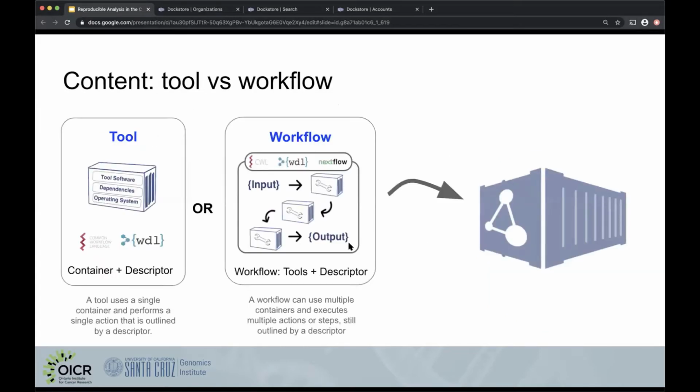So how does this actually look? Content on Docstore can either be registered as a tool or a workflow. A tool is basically a single container, and it performs a single action that's outlined by a descriptor. A workflow, on the other hand, is usually when you're chaining multiple containers together to execute multiple actions or steps, but all of this is still outlined by a descriptor. And tools and workflows are the types of content that you can find on Docstore.